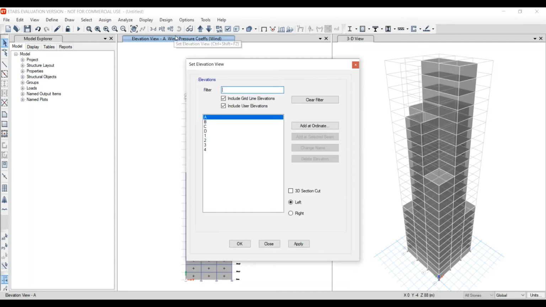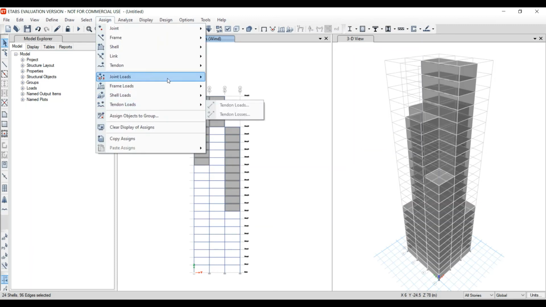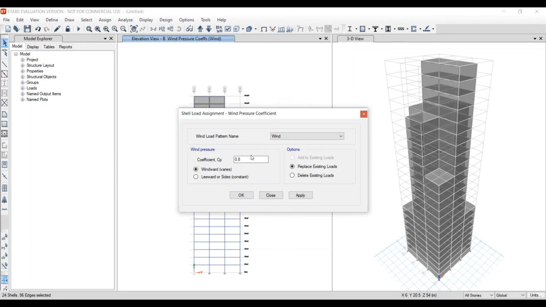Click on elevation, click on B. The coefficients for A and B are both the same. So click B, apply, then click on OK. Select the shells, then click on assign shell loads, wind pressure coefficient, windward. Then click on apply, click OK.